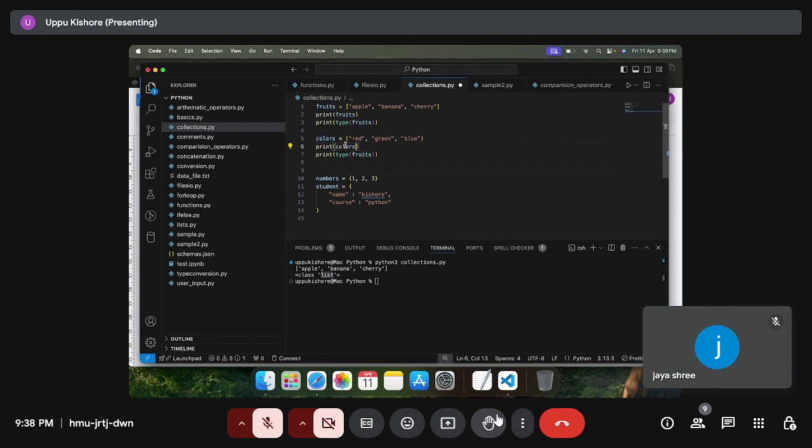Colors. So here if you see, the type of this is tuple. Red, green, blue. Braces is normal, parenthesis. This is a tuple. So here again.